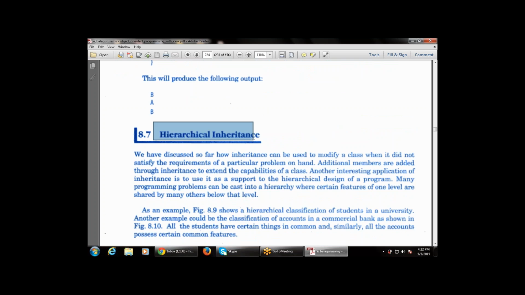Next, we discussed in the last class hierarchical inheritance. That is where there is one base class but there are multiple derived classes. That is the opposite of multiple inheritance. In multiple inheritance there is more than one base class and only one derived class. In hierarchical inheritance there is one base class and multiple derived classes.